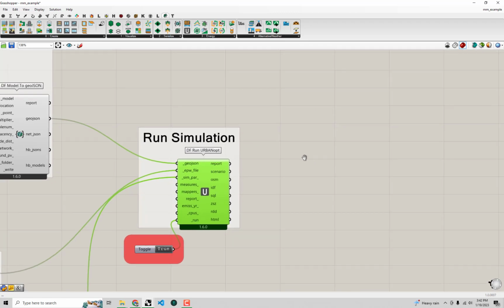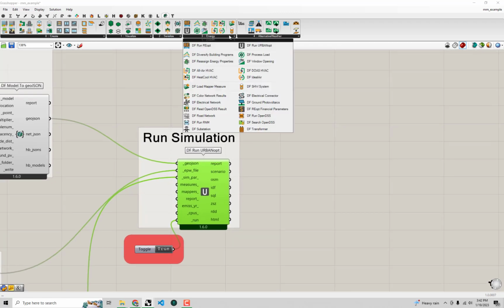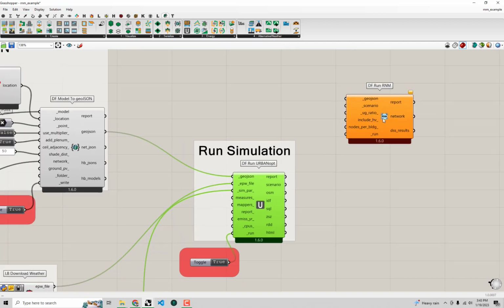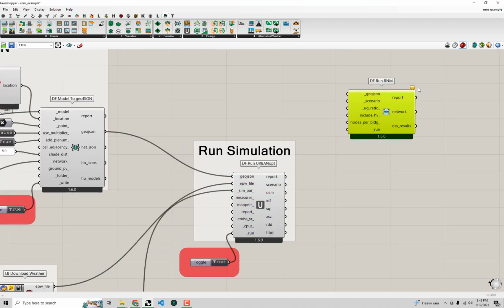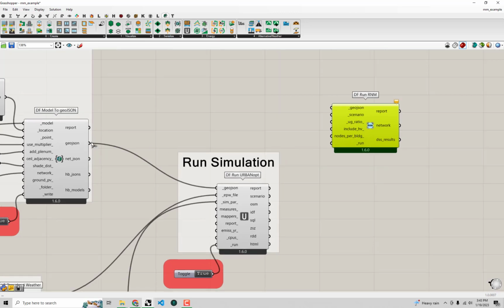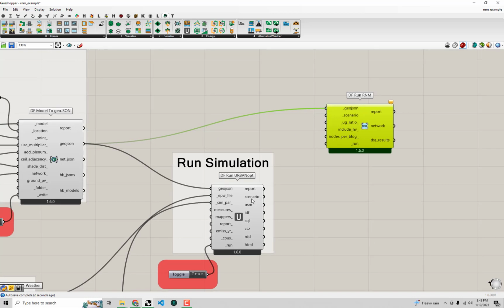So the RNM workflow is very similar in principle, and it's done specifically through this component called Dragonfly Run RNM, very similar to the Run OpenDSS component that we used previously. And if we drag and drop this on the canvas, you'll see that there are really only 3 required inputs, which are pretty much the exact same ones as the OpenDSS one. So we need the GeoJSON, and importantly, this GeoJSON must have the road network assigned to it in order for this component to succeed. So we have that already, so I'm just going to go and connect up my GeoJSON exported here. We have the scenario, right?